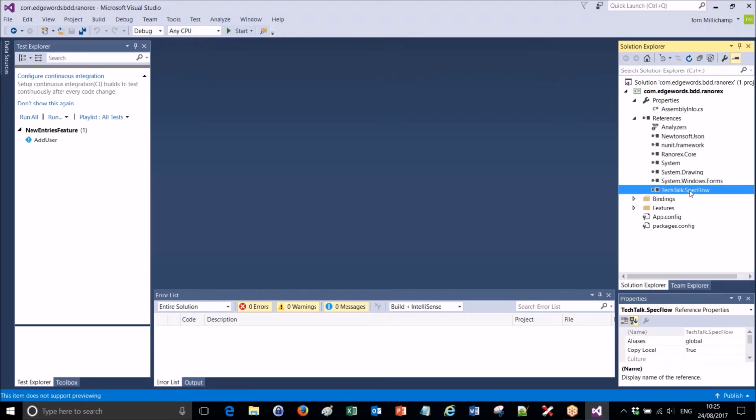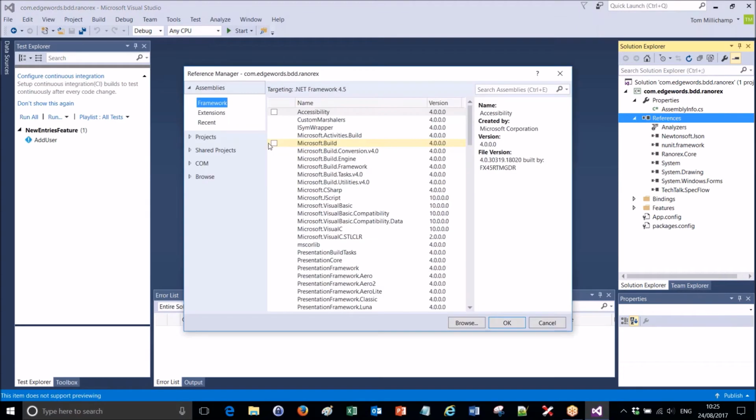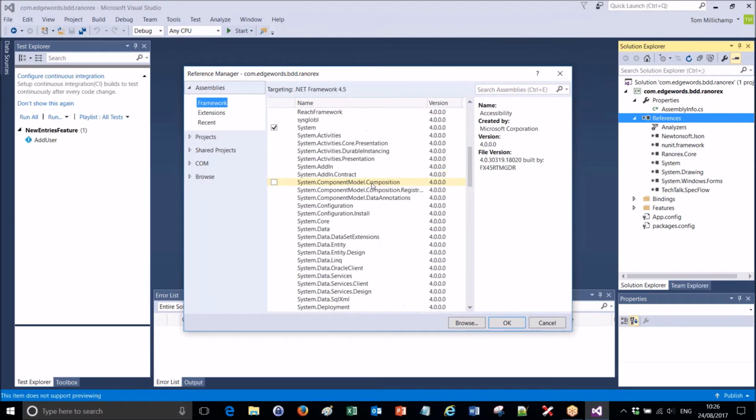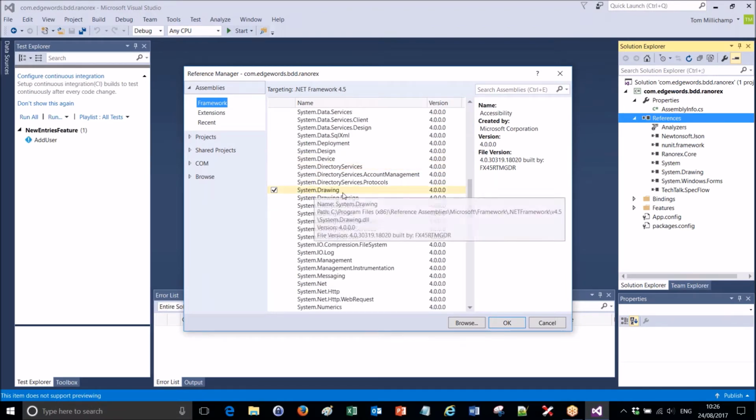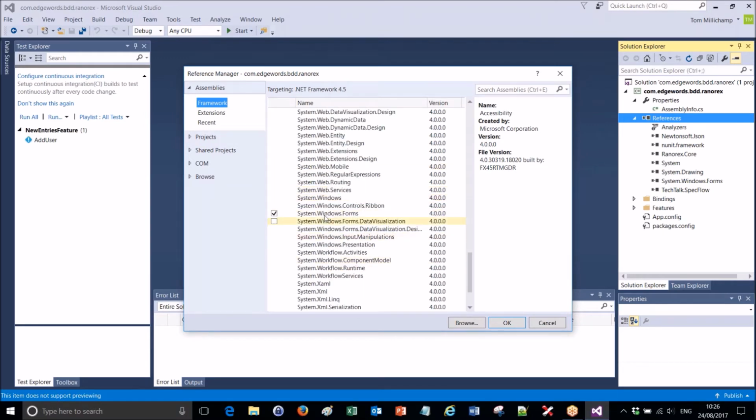Now the other thing I need, there's a few other things, is on the automation side, so Ranorex. So going back to our references, if I right click on here and I click add reference, first of all, the Ranorex automation API needs a couple of Microsoft System libraries, and they are system.drawing. So I've added that one in because Ranorex needs that. And the other one, because you said you're going to be testing a desktop application, then we need system.windows.forms as well.